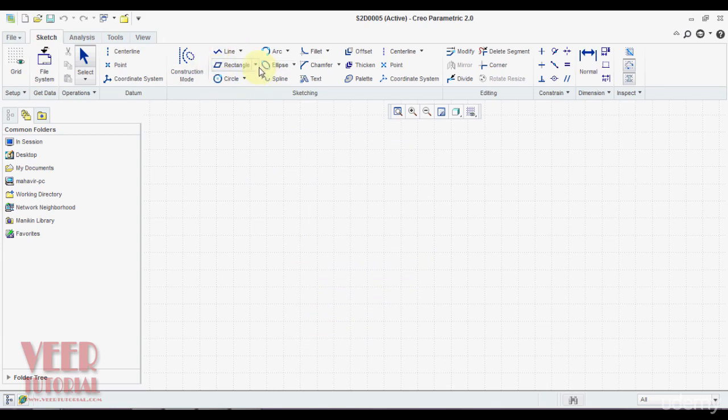When I click the arrow, we have 4 types of rectangle: corner, slanted, center, parallelogram. So first we select the corner rectangle. In this rectangle we have to select first point and second point of the rectangle, like opposite points of the rectangle. Okay, so I select the first point here.